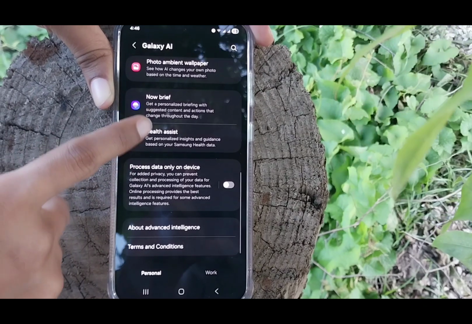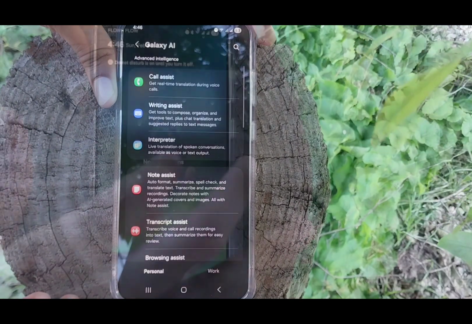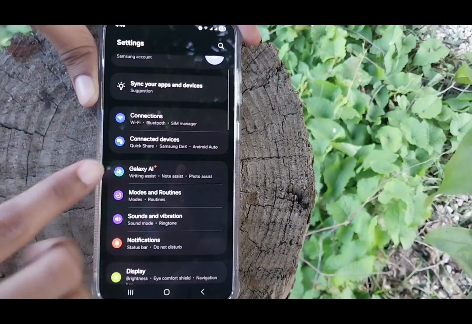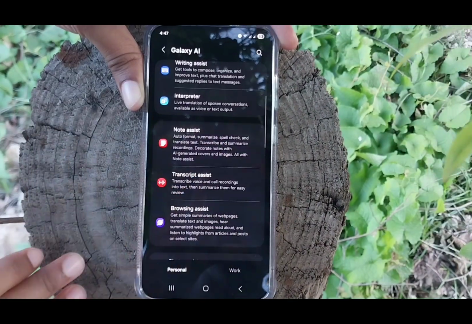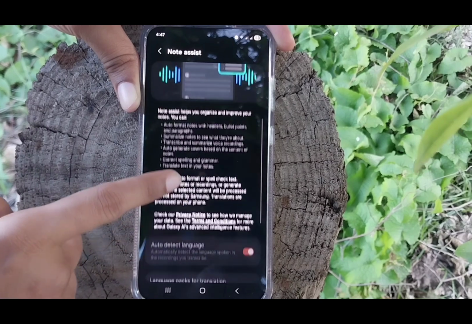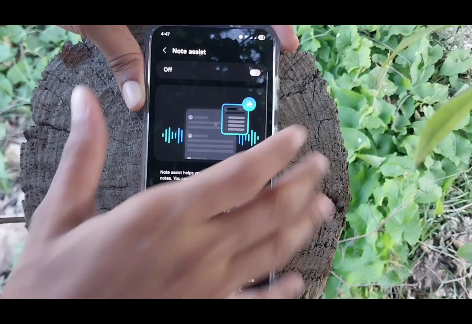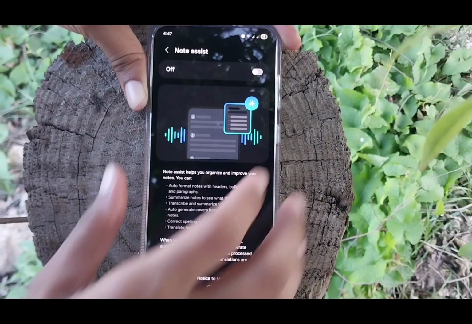First off, you'll need to turn the feature on. Start by heading to Settings. From there, tap on Galaxy AI. Once selected, you're going to scroll down until you see Note Assist. Tap on the feature and toggle it on.